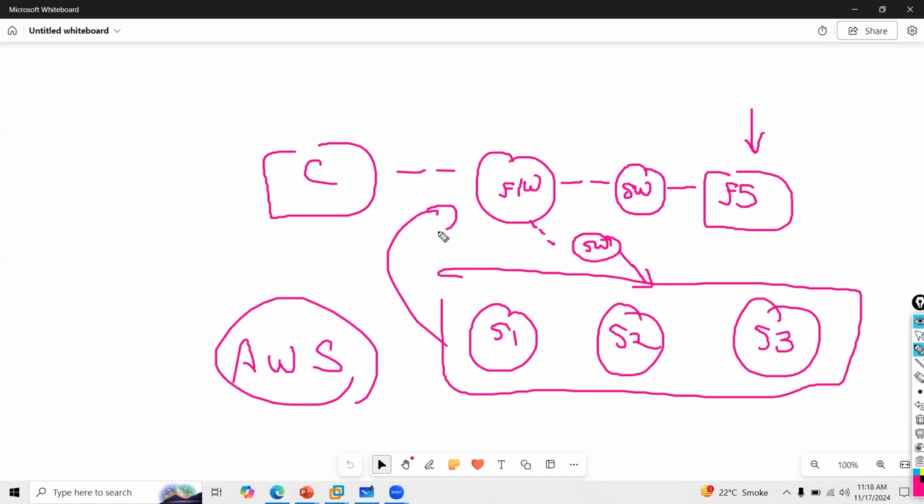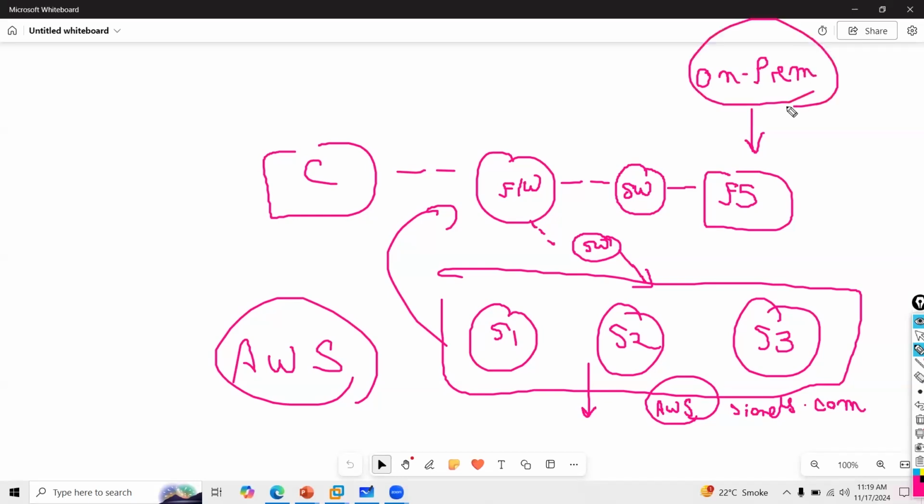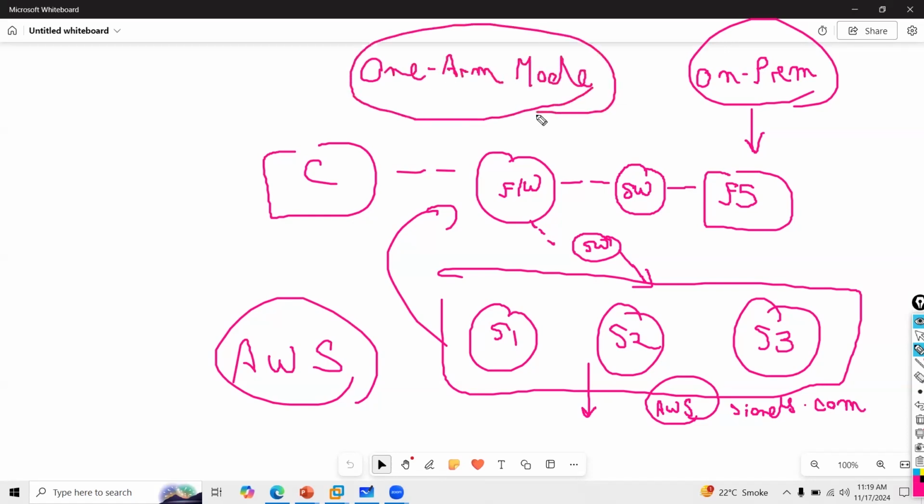But my dependency is someone wants to access an application on AWS through F5. Let's say sianets.com is hosted on AWS and F5 is hosted on premises. How can F5 reach it? Can anyone tell me? And why is it called one arm mode? If you understand this, your network concepts and F5 concepts will be cleared.